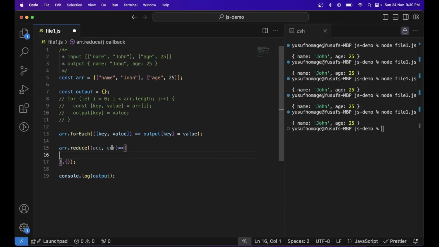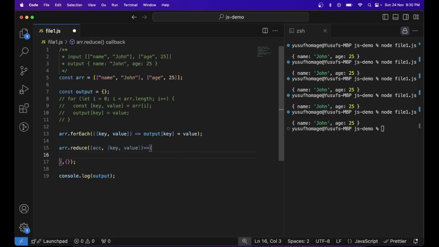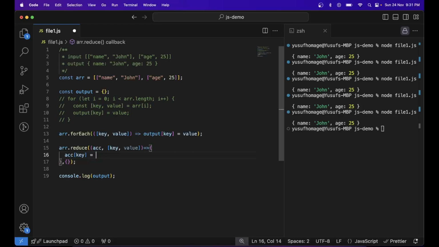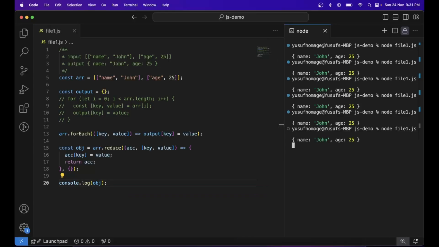So which means I can do the same thing. I can restructure here, it will become key, value. And then if I do it in an easier-to-read way, I want this accumulator to have this key with this value, and then I will return this accumulator. So each time the accumulator will come and then the new value will be added. Let me print the returned object there, and if I run it, it works.